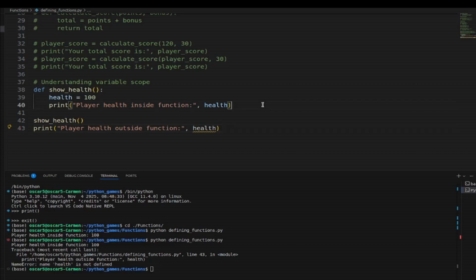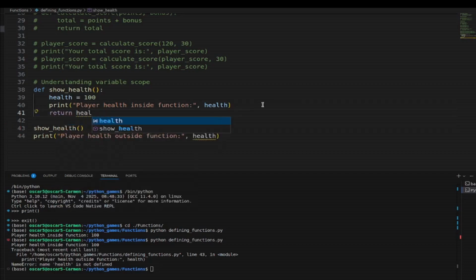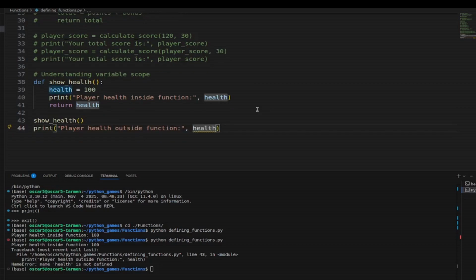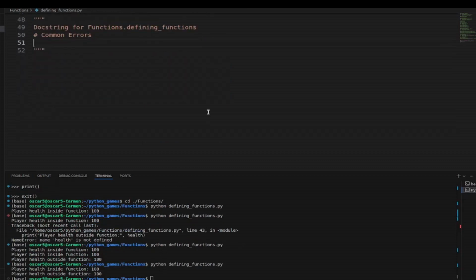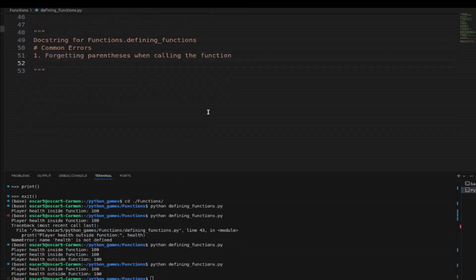If you need to use it outside, you must return it. You have to add return health to your function. Then you can use your health outside. So now it works because the function returned the value to your main program, making it available globally rather than only in the local scope. Here are a few common beginner mistakes when defining functions.